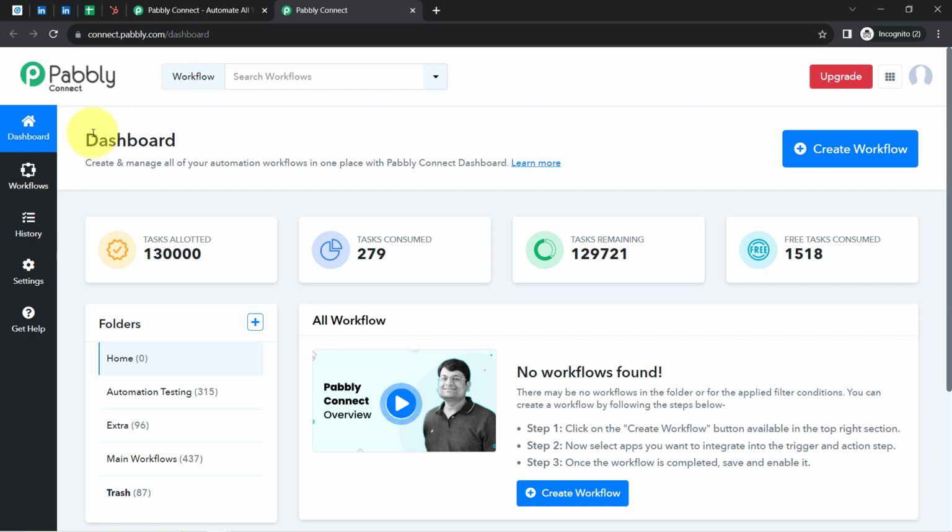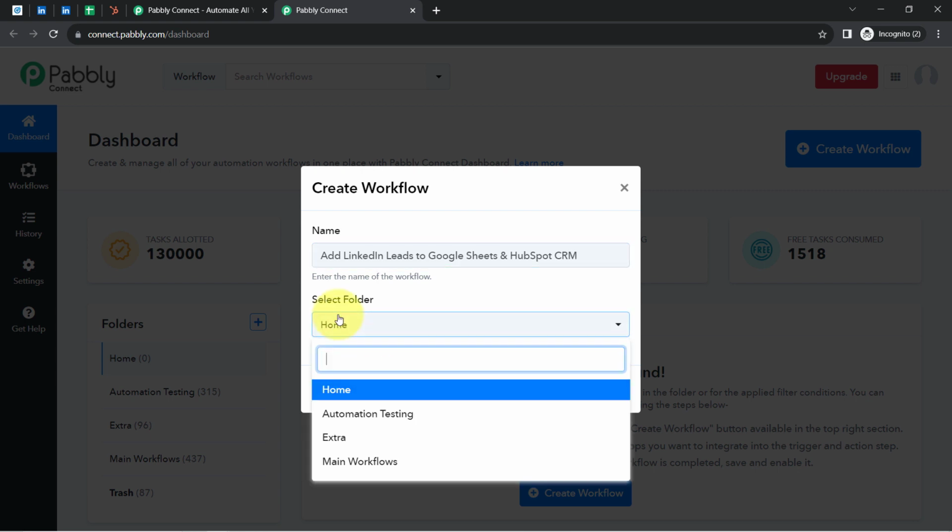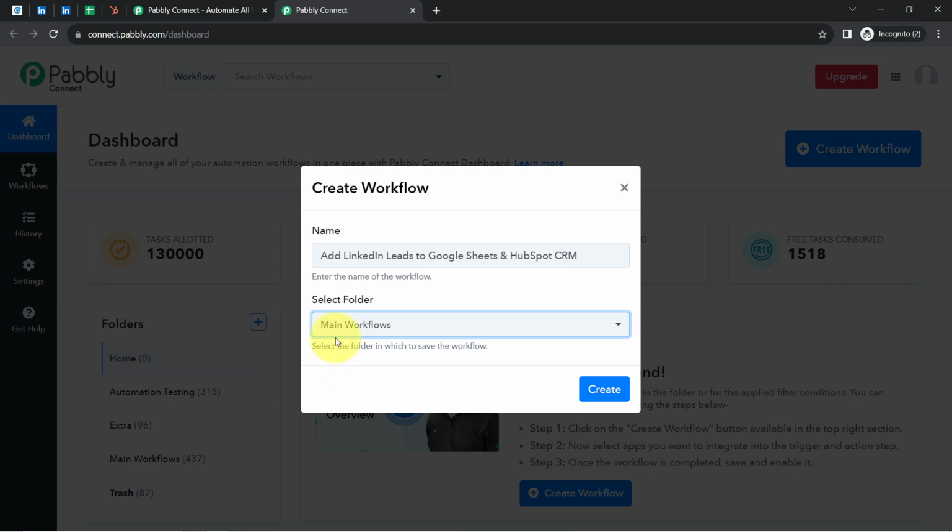Now once you log in and reach the dashboard of Pabbly Connect, click on this blue button that is create workflow, and then provide a random name to your workflow, to your automation. So I have directly pasted the name as add LinkedIn leads to Google Sheets and HubSpot CRM, and now I will select the folder in which I want to create my automation workflow. So I have selected this main workflows folder.